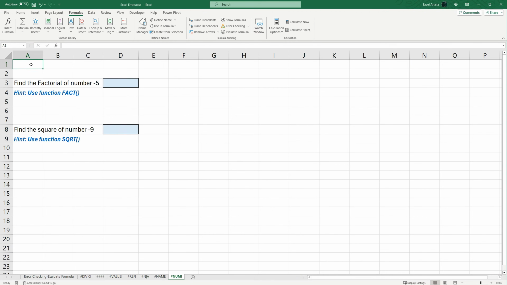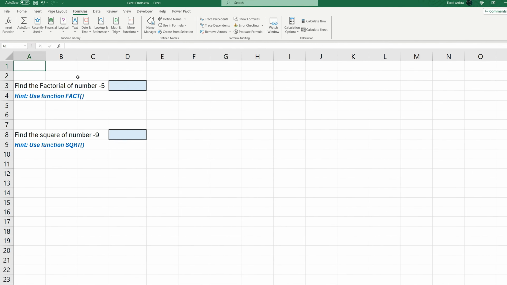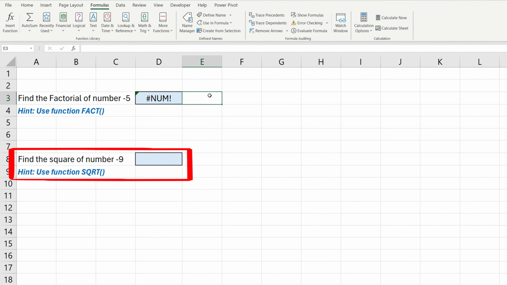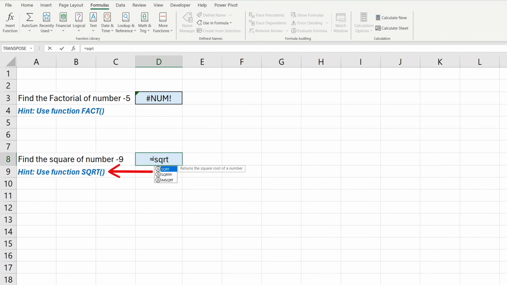In this spreadsheet, we have 2 requests. First, we need to find the factorial of number -5, and we have a hint to use the function FACT. Sounds easy, let's do it. Actually it was not so easy. Let's move to the next request and later we will review this error. Here we need to find the square root of number -9 by using the SQRT function. And the same error appears.